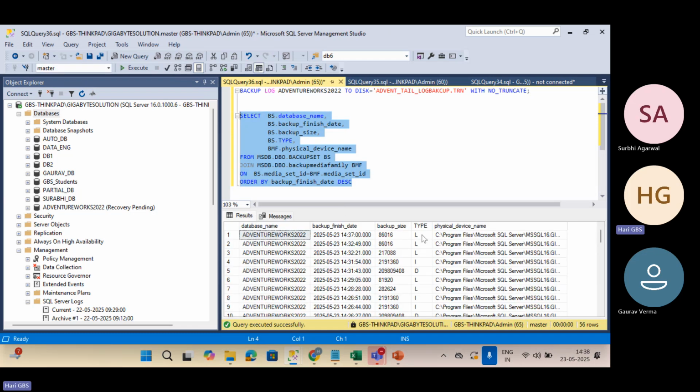So up to this log backup, your data is safe. Whatever the last transaction log backup you have performed, up to that point, data is safe. After that, if you are not able to take a tail log backup, that means the last minute transactions after the log backup are not safe. There will be data loss.